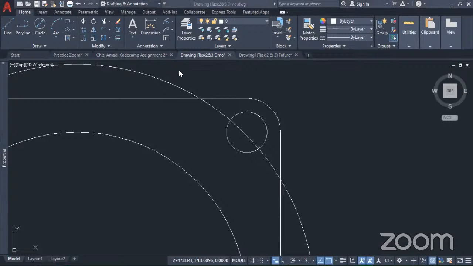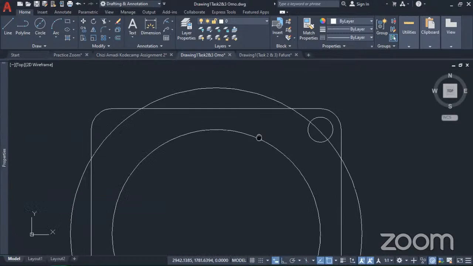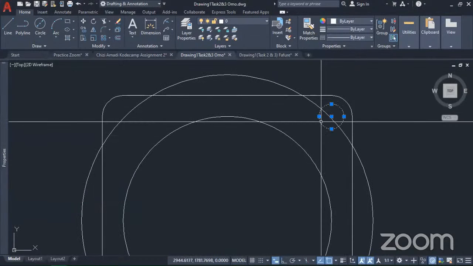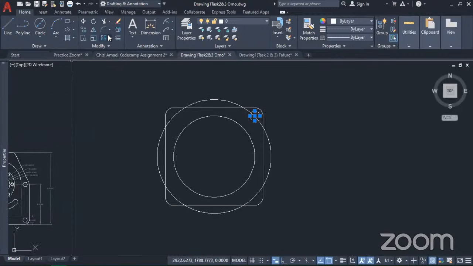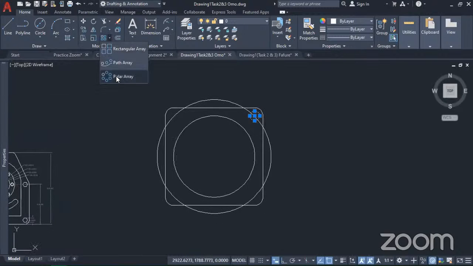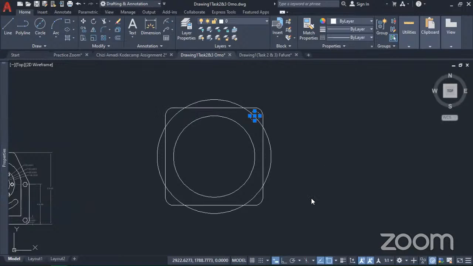Okay, now you highlight the object you want to array. I like using array because it's precise. You highlight the object you want to array. Either you use this one here, polar array, or you type array classic.